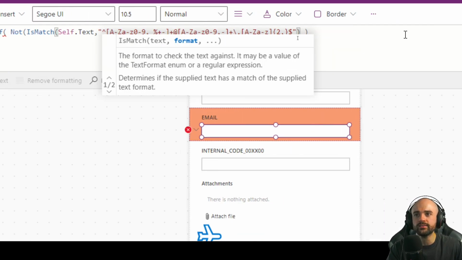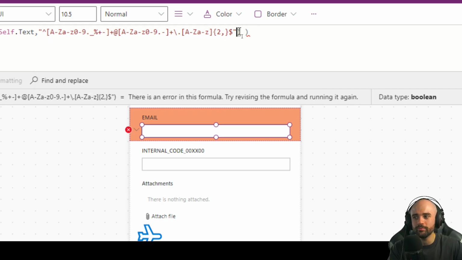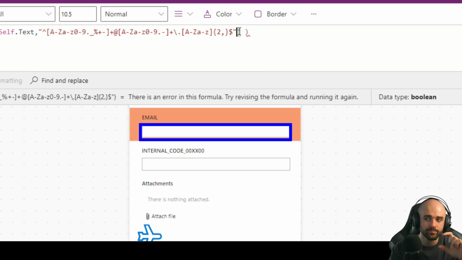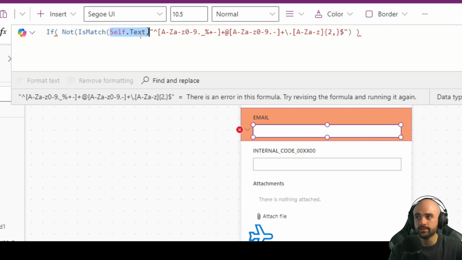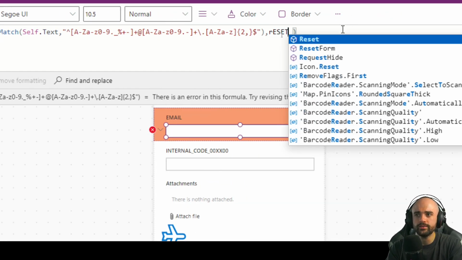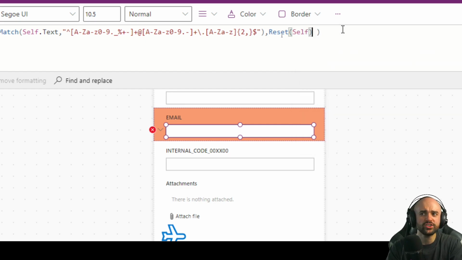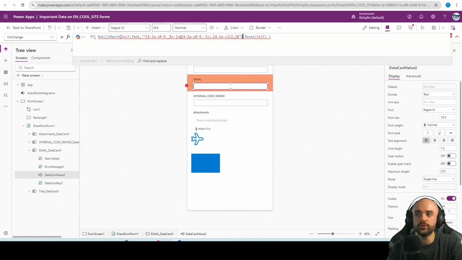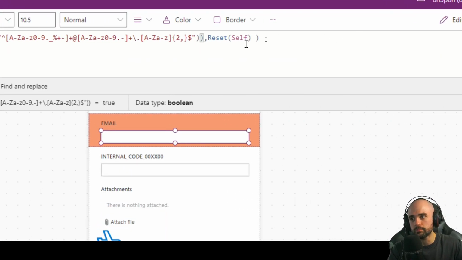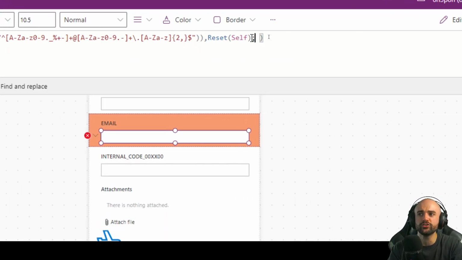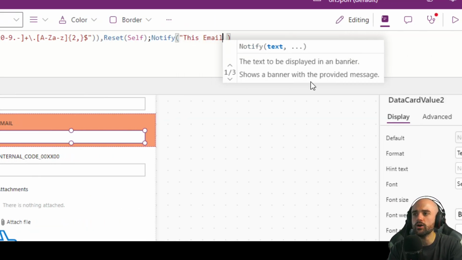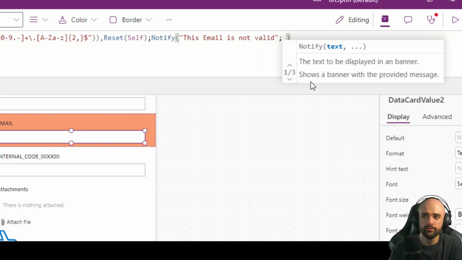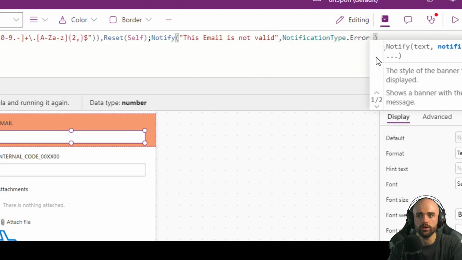I will reset myself. Why am I saying myself? Because I am at exactly this object here. Check it out. The border shows that it is selected, right? So if it doesn't match my text, I will reset myself. But not just that. I do not want just to reset myself, to clear the text in my text box. I want to notify the user. So I will also notify the user saying this email is not valid, with notification type error.